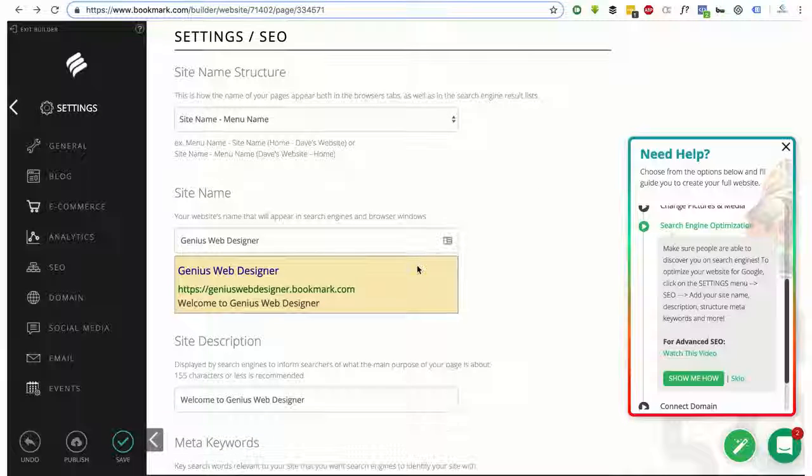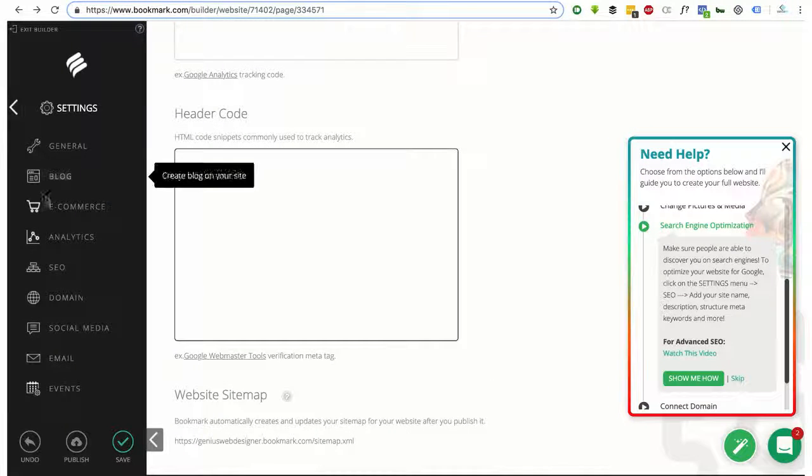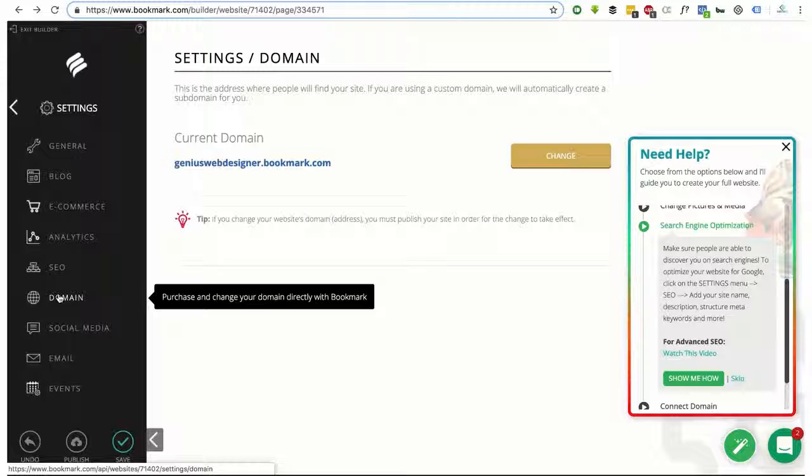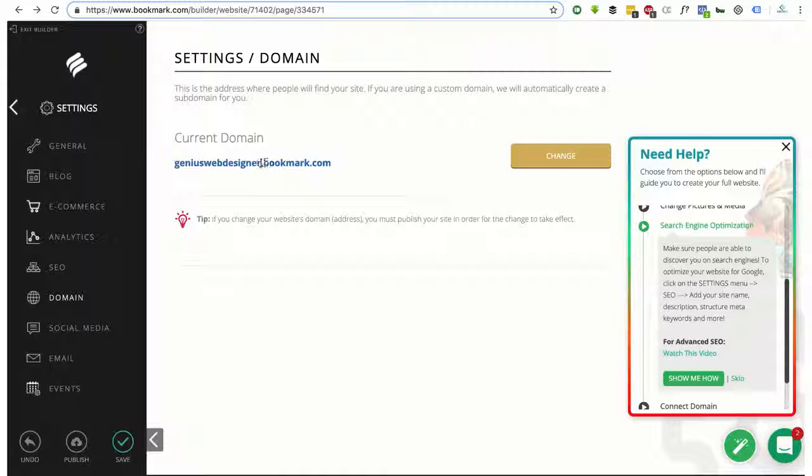Okay, so we've covered pretty much everything. Let's go back to domain. Domain, like I explained earlier, is your website. This part is the main domain, bookmark.com. This part is the subdomain. Now if I want my website to become geniuswebdesigner.com, I might have to change the domain.